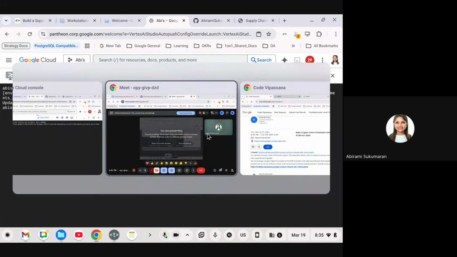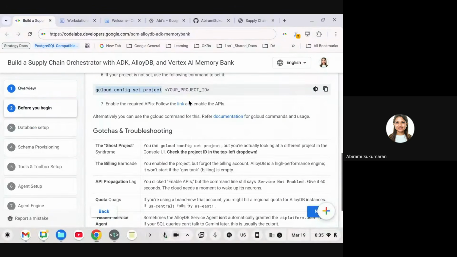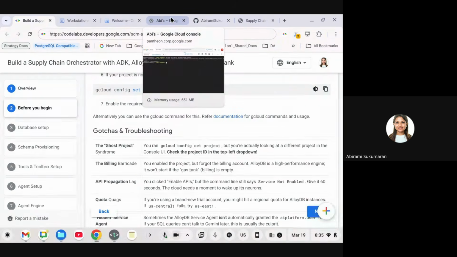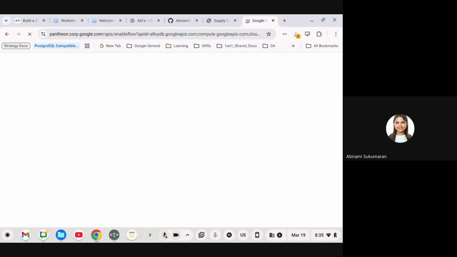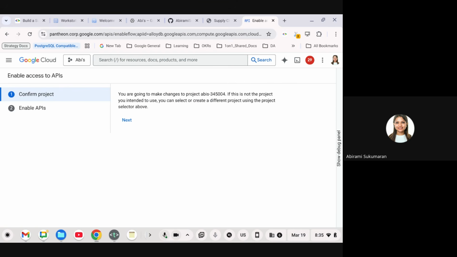So that is one step you need to do. And if you're all done with it, the last and final step before you begin is point number 7 in the Codelab. If you see, the word link is hyperlinked. So right click and copy link address from point number 7 in step 2 of the Codelab. Go back to the tab where you have Google Cloud Console open. Make sure you paste that in the tab search bar and hit enter. It should take you to the enable access to APIs page.